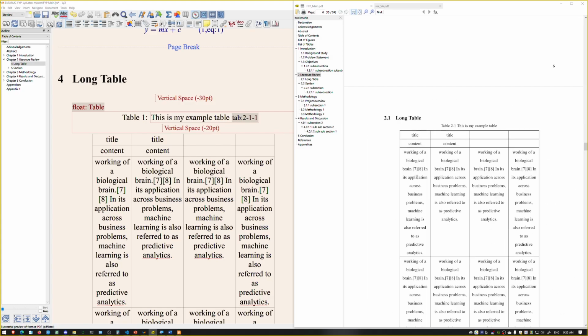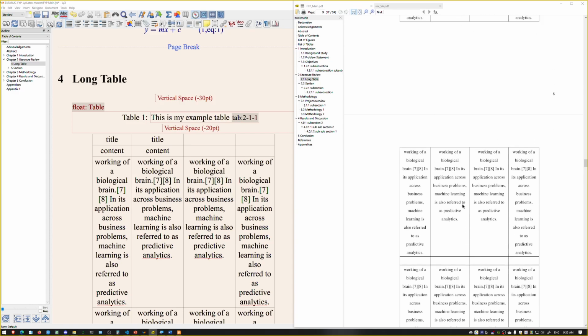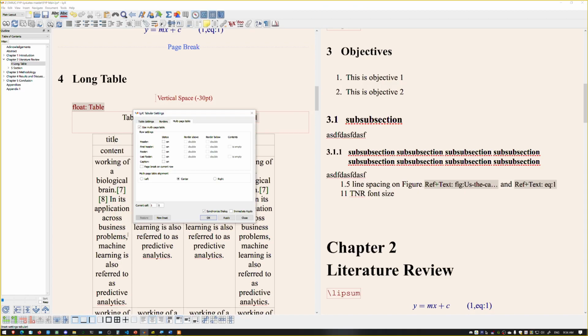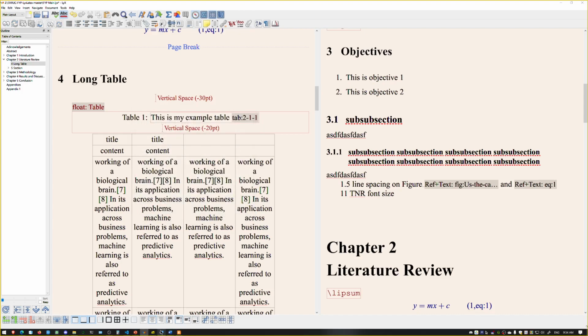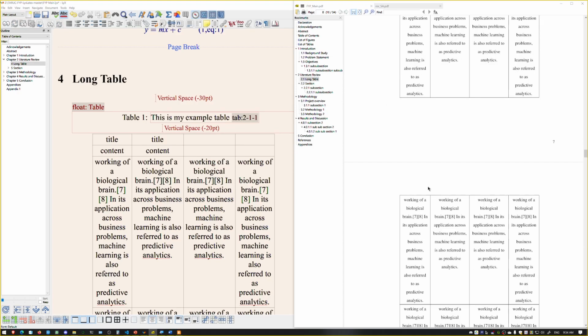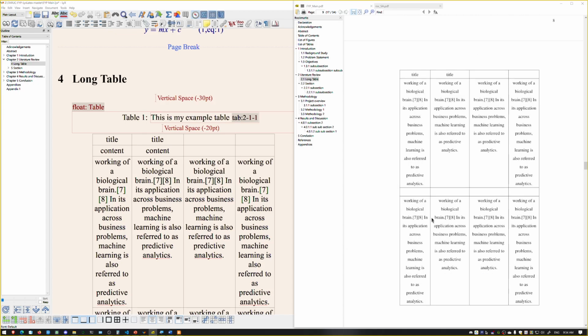Like this. So this is a long table. It will span across multiple pages. You can also repeat the title row if you want. You just see the title, you can click on this, header on. You have the title repeated on every page. You see title, and then title. It will be repeated automatically.